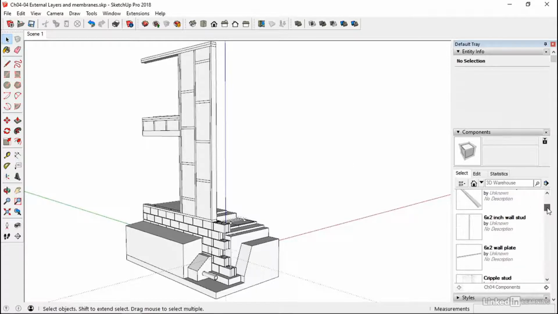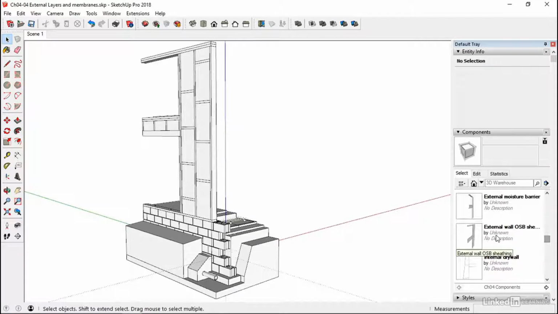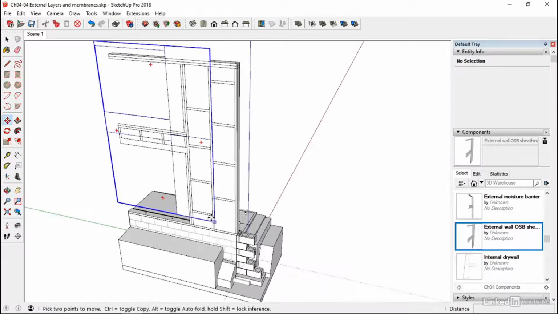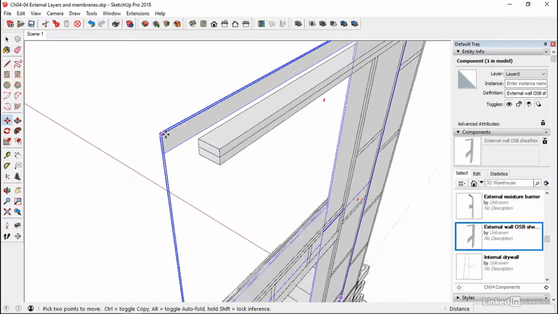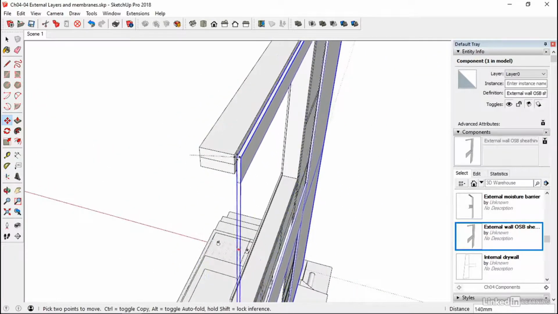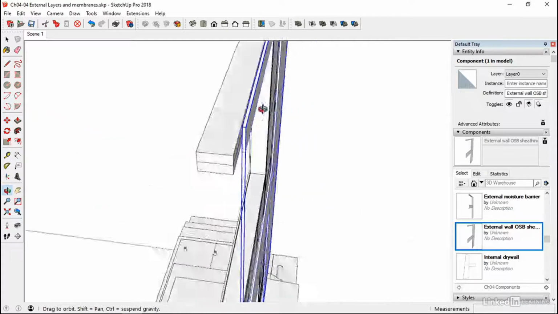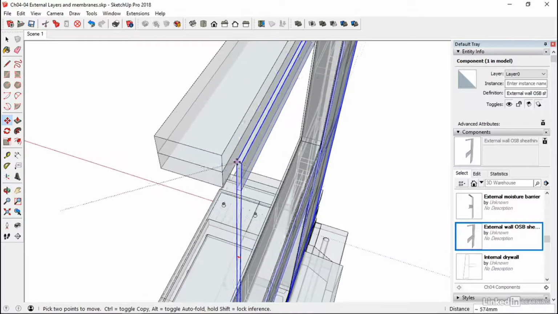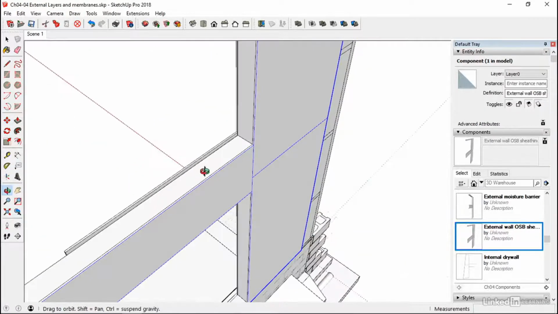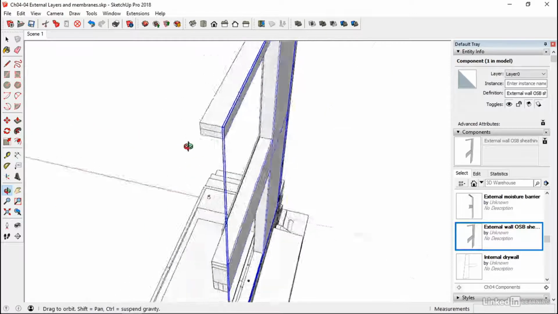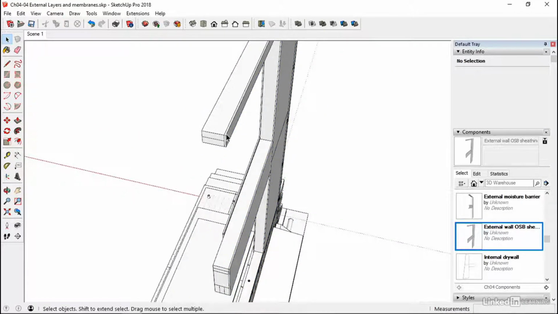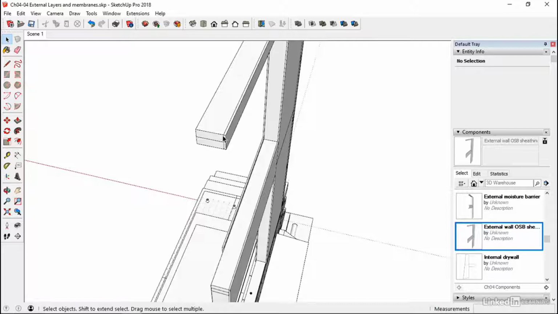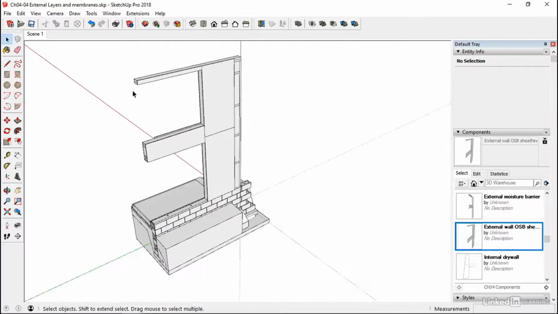So if we come down to the chapter 4 components, we are looking for external wall OSB sheathing. I just drop it into place, and then the easiest way to position it is up in this top corner, and let's just drop that if we can onto that corner there. So this time it's calling for the X-ray mode just to drop it into place. Sometimes you just have to orientate yourself around a little bit to find the coincident point, but it's that point there. That's then going to drop that one in, and the similar point for our external moisture barrier.